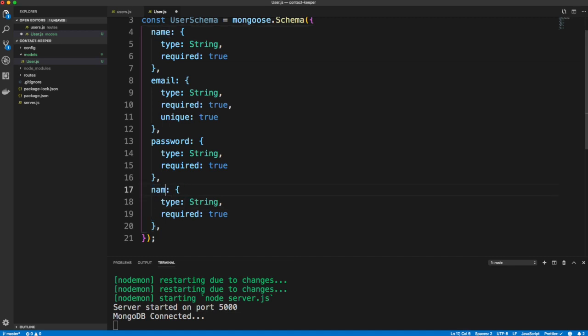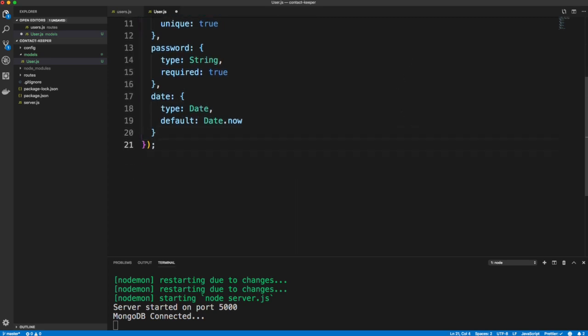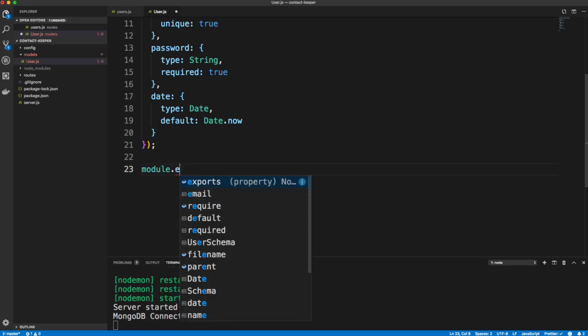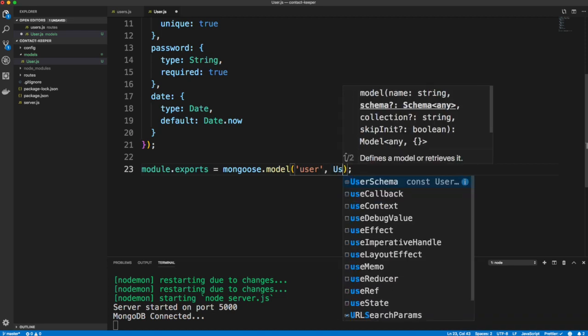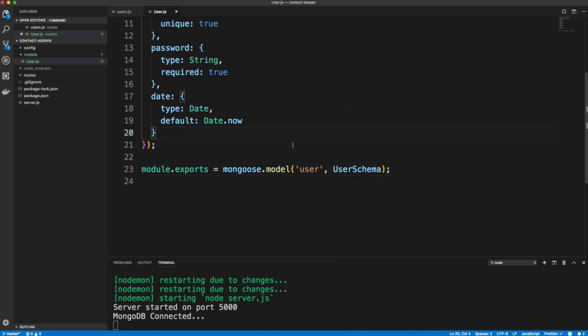And then this last one here, let's make this the date that they register. And the type is going to be Date, and we're going to have a default value here, so we'll say default, and we can say Date.now, which will put the current date and time in that field automatically. All right, and then the last thing we need to do is export, so module.exports, and we'll set that to mongoose.model, and it's the user model, and then we pass in the schema that we just created, UserSchema.